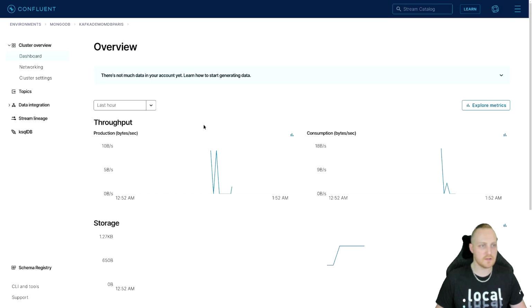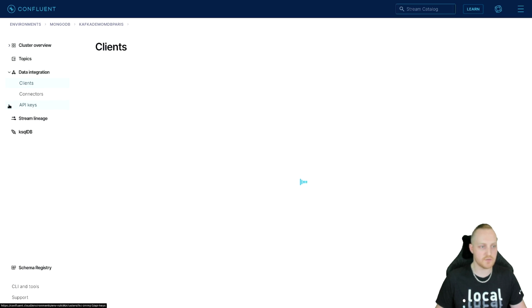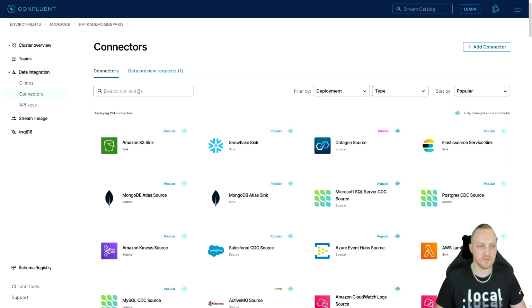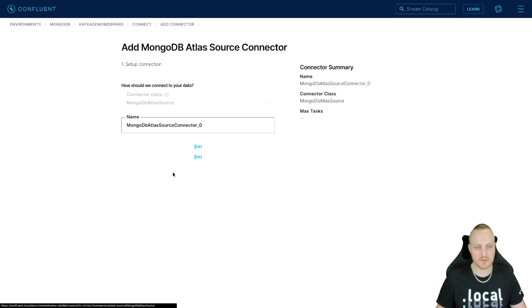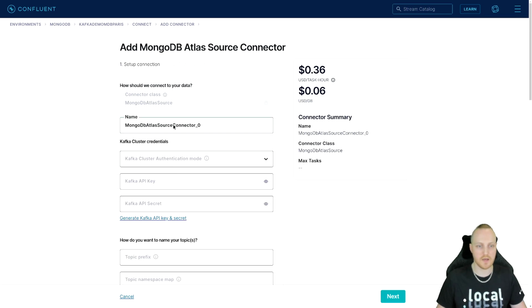And using the Confluent Cloud, I will create those two connectors from MongoDB, which are fully supported and integrated in the platform. And they are called MongoDB Atlas Source and MongoDB Atlas Sync, right? So for now, I will use the MongoDB Atlas Source to be able to connect to that MongoDB Atlas cluster and retrieve documents that are inserted in that cluster.